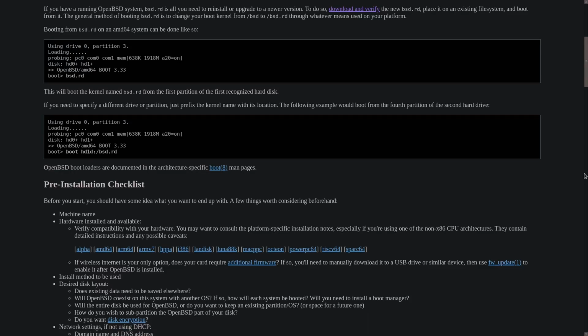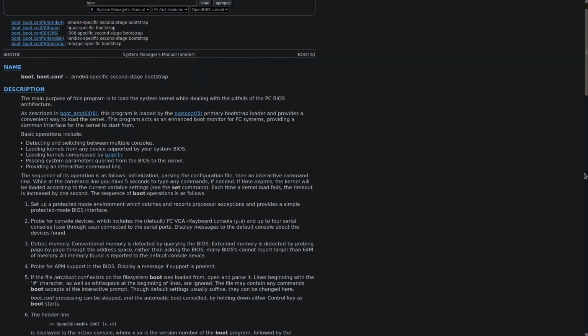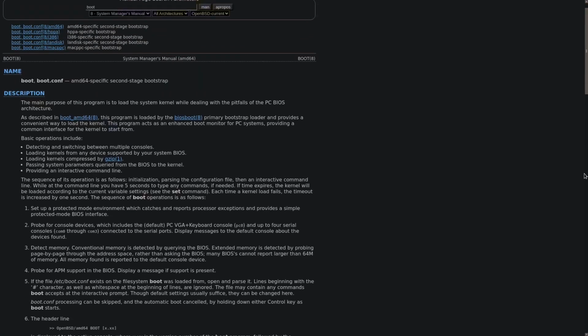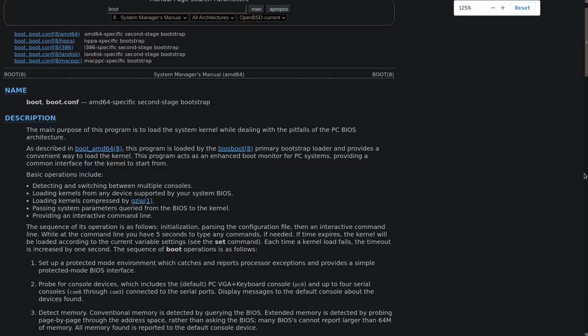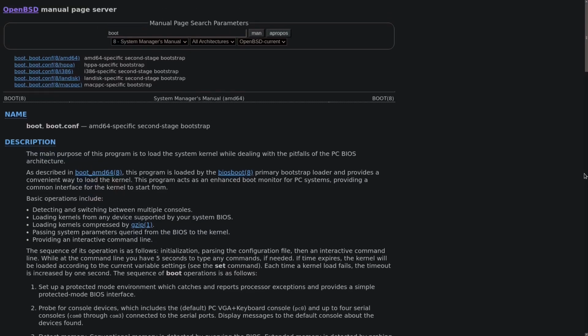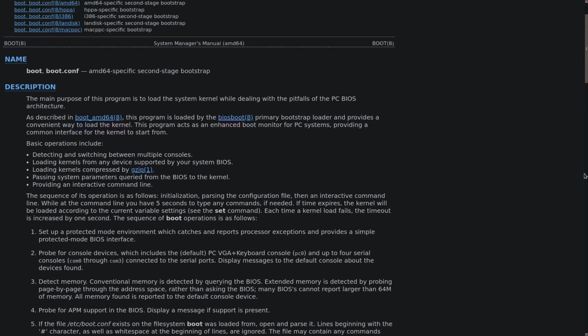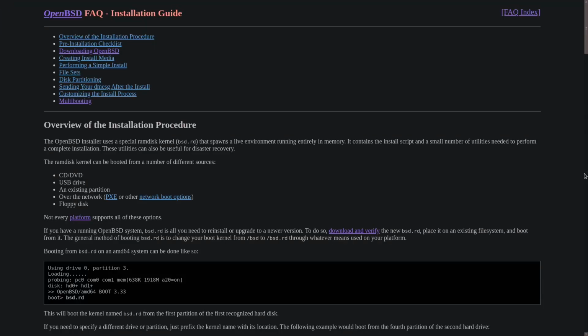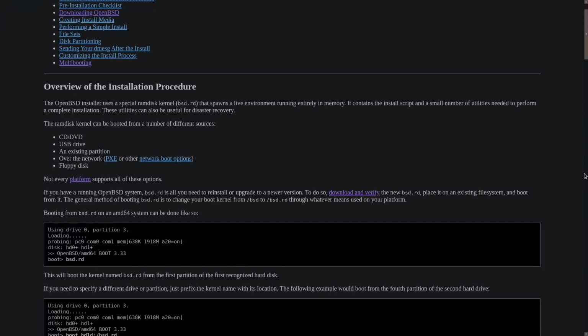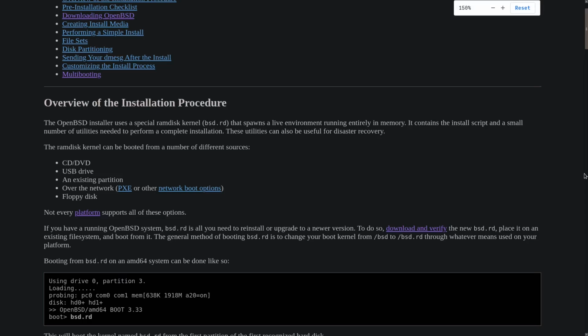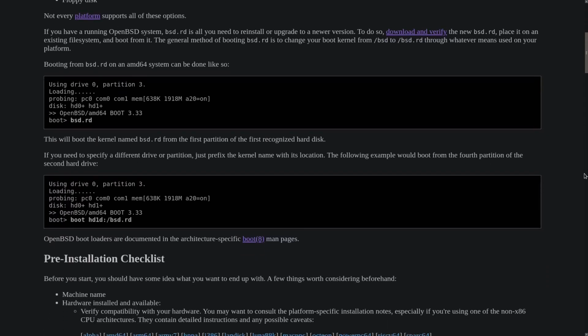So OpenBSD bootloaders are documented in the architecture-specific boot man pages. Right here. See if we can make it a little bigger. There we go. And definitely, if you want to check that out in your free time. Alright. So we can make it just, yeah, there we go.